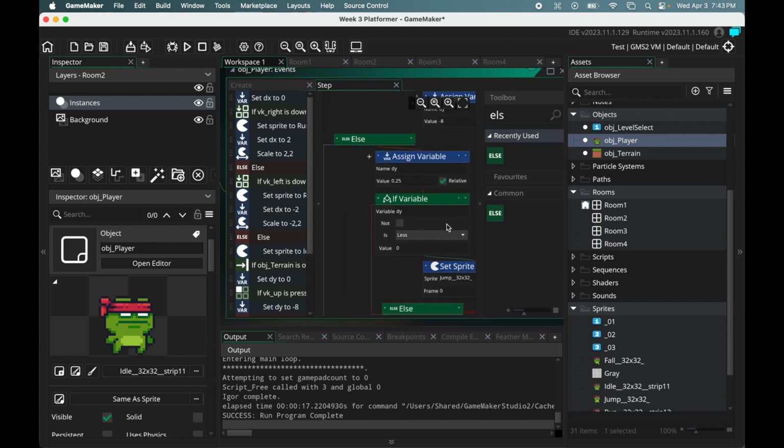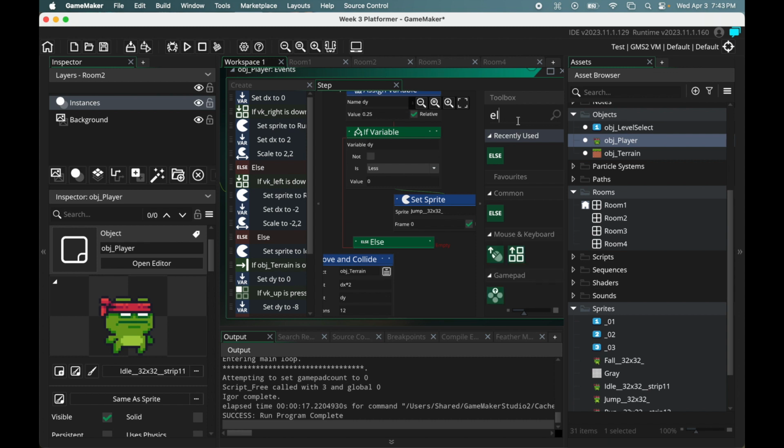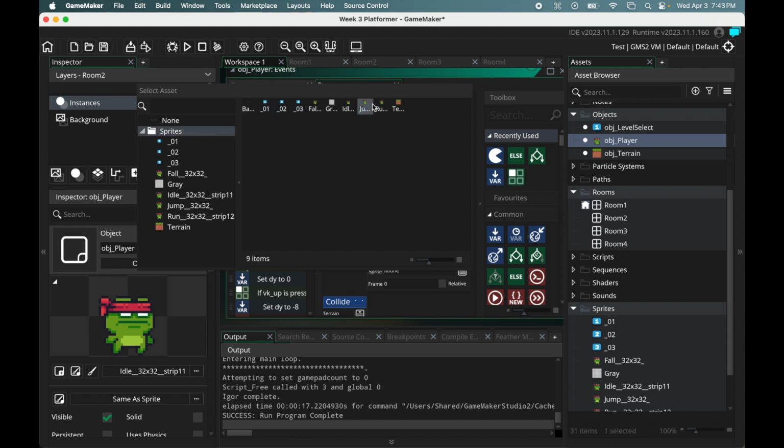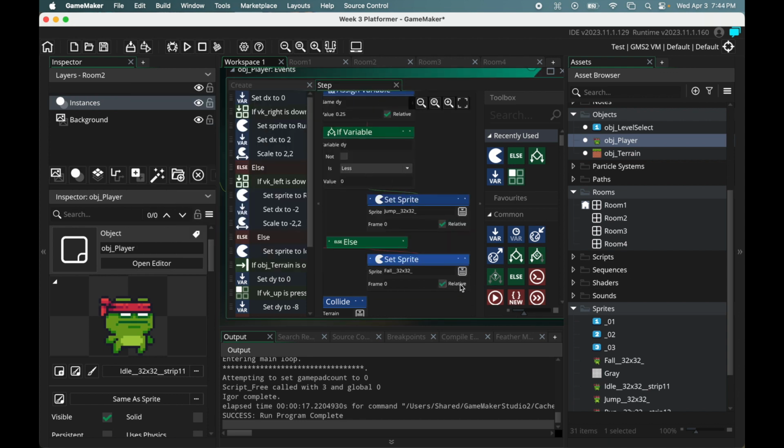Oh wait, this is in the else statement? Yes, this is in the else statement. So if you're in midair and your dy is less than 0, then that means you're moving upwards, so you should look like you're jumping. Otherwise, you are moving downwards, so it should look like you're falling. Yes, the jumping and falling are one frame. I'm still setting the frame value relative just so it doesn't mess with anything else in the other animations.